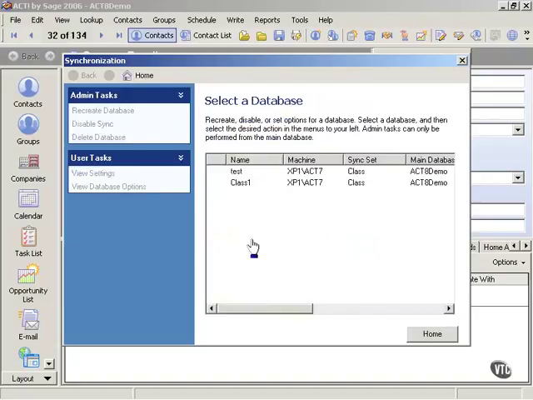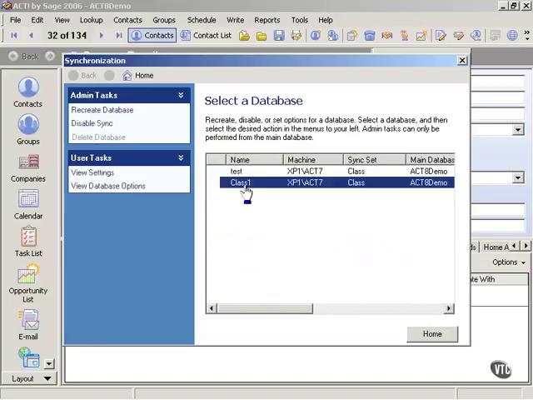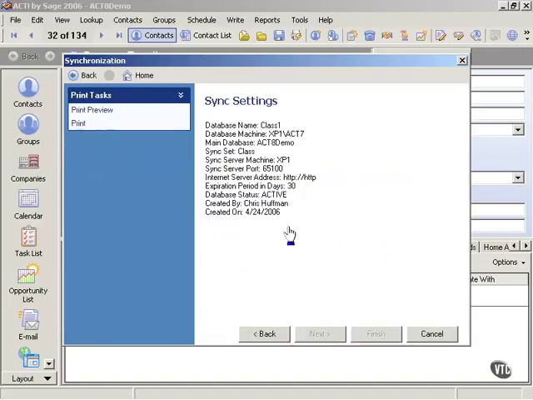I click on Manage Database, and let's look at this Class 1 database, and view its settings. As you can see, the database name is Class 1, the database machine is listed, the main database, Act 8 demo, is listed, the sync set that we're using is class, the server machines, the ports, the internet server address, which is of course a fictitious address. It would be HTTP and then something that connects to some web server. The expiration period in days is a security feature that we can use. The database status is active, it was created by Chris Huffman, and it was created on this date.